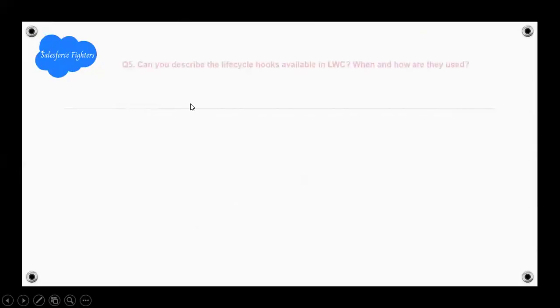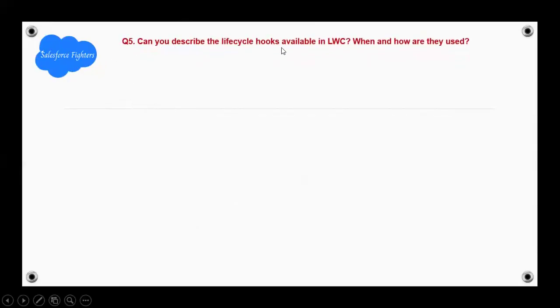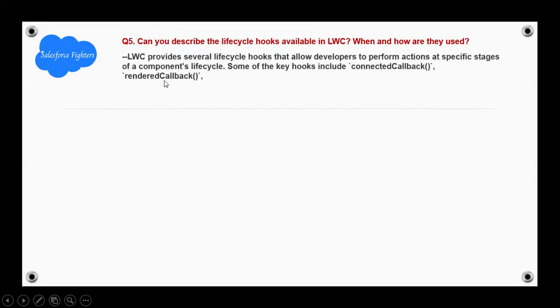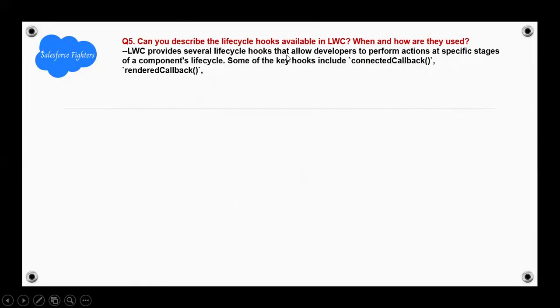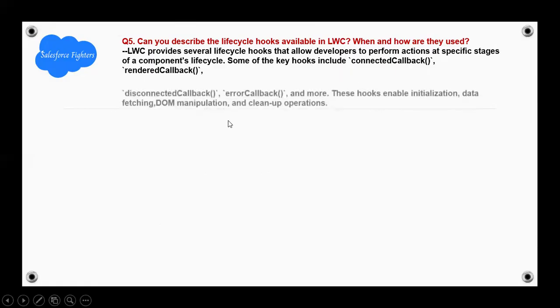Next question. Can you describe the lifecycle hooks available in LWC, and when and how are they used? LWC provides several lifecycle hooks that allow developers to perform actions at specific stages of the component's lifecycle. Some of the key hooks include connectedCallback and renderedCallback.